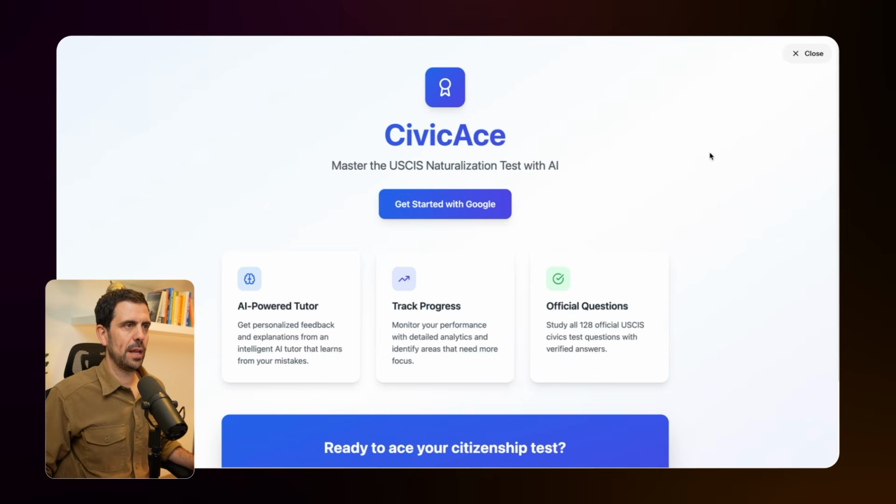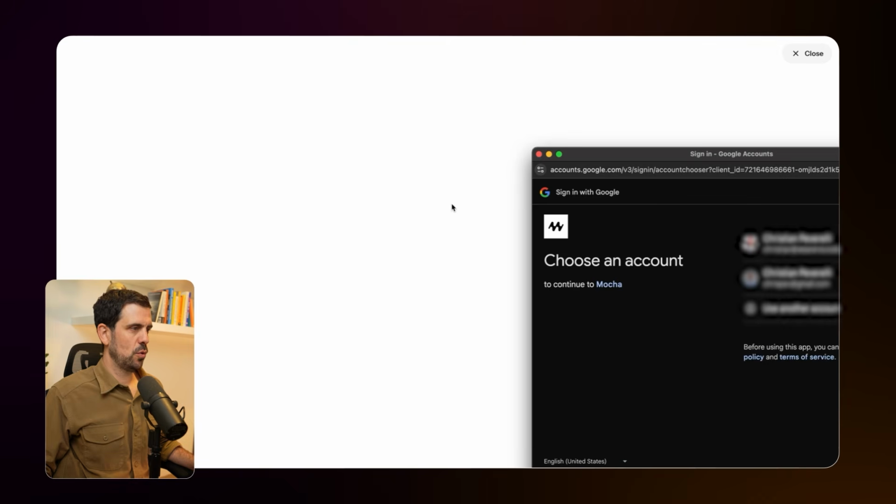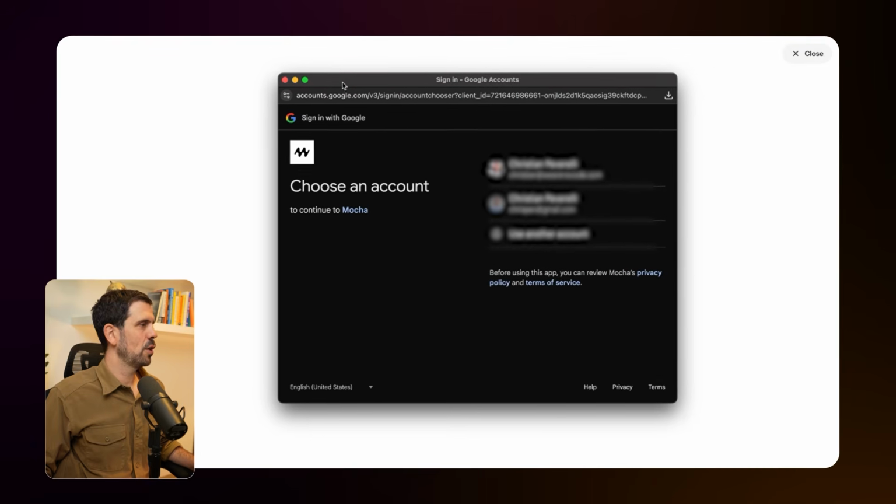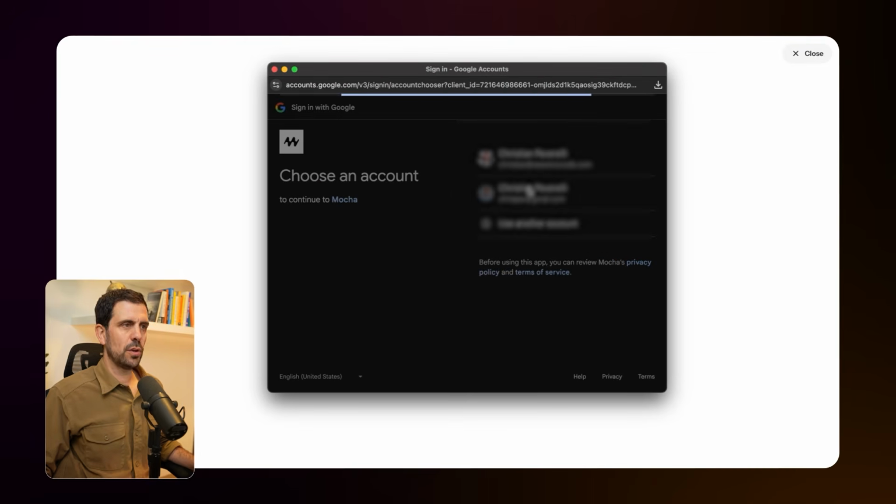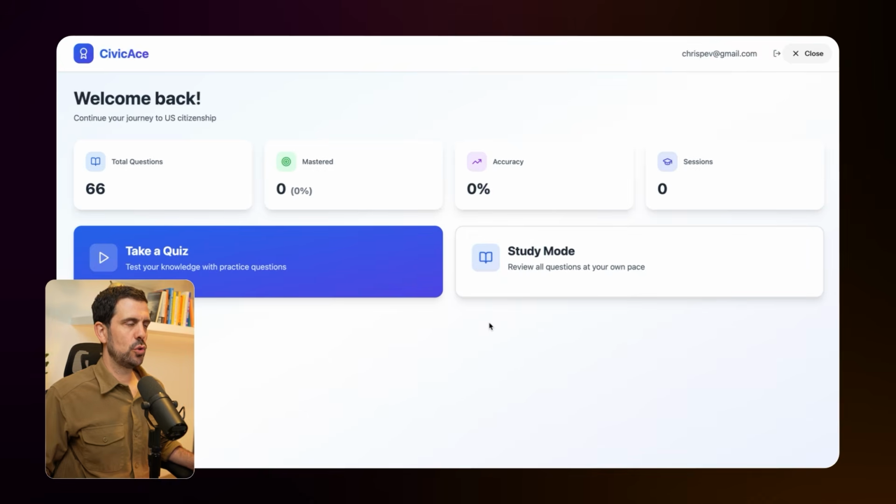So let me go ahead and put this in preview mode. Cool. And get started with Google. Cool. So now it's going to ask me to sign up with my Google account here. I'm going to go ahead and do that right now. Very cool. So that worked. And now it brought me to my dashboard. And it seems like we have a couple of cool things here. Total questions, 66, mastered, 0%, accuracy, 0%, sessions, 0.